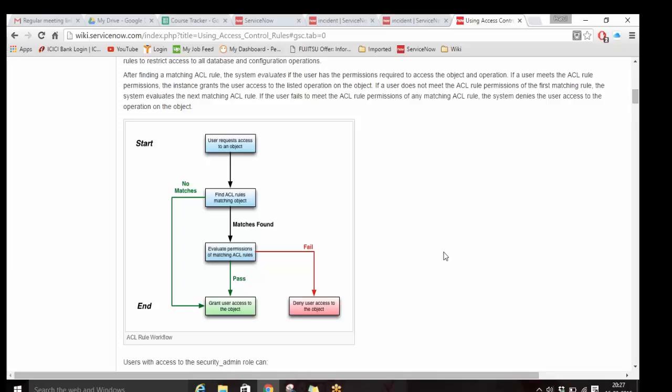Normally, if you have two conflicting ACLs on one field, if one ACL is giving you access, you will get access to that. If something is denying you access, that does not matter. But if something is giving you access, you will get access. Okay? Now, one more important point, just keep this in mind.